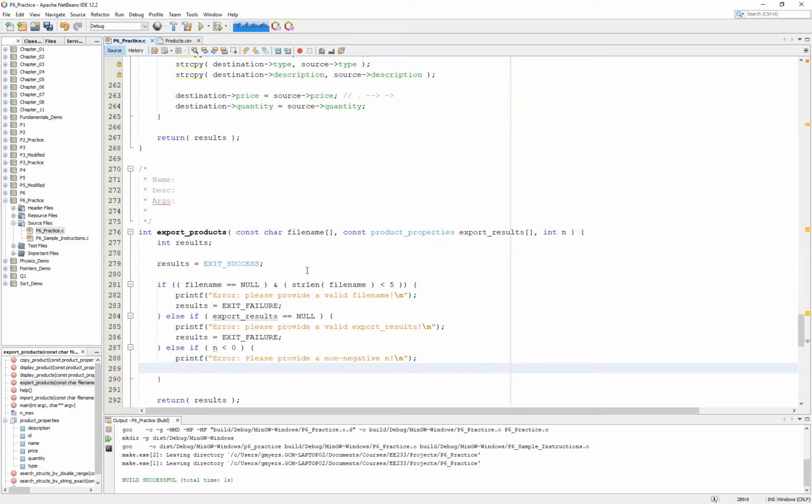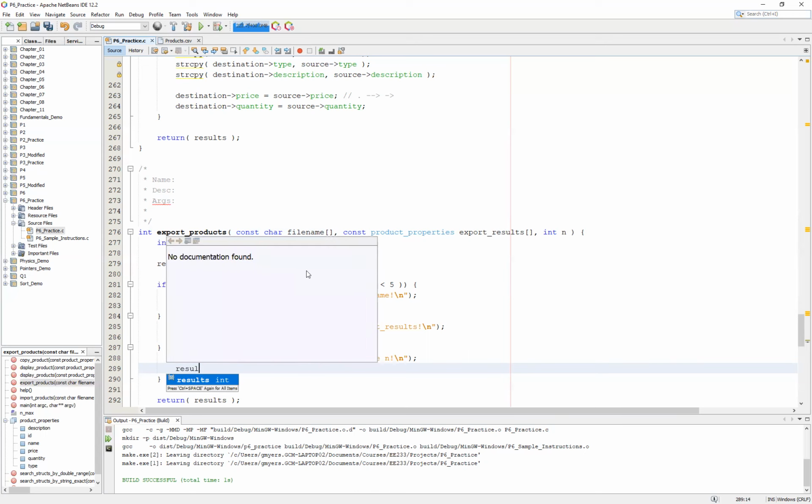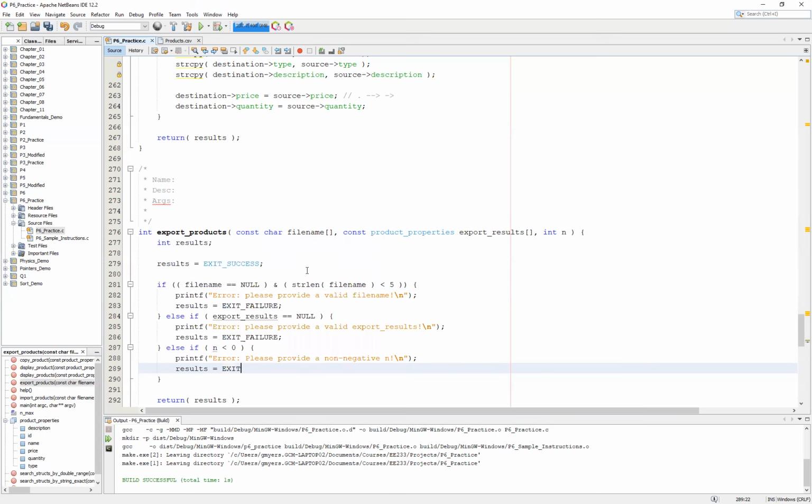If, however, you accidentally pass n as 0 and you were using the same file for the purposes of an inventory that you had imported from, you will essentially end up wiping out your entire inventory. So again, be very careful with how you use your export function. But nonetheless, we simply want to say results are equal to exit failure.